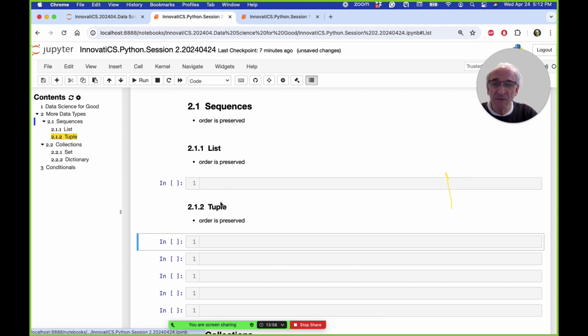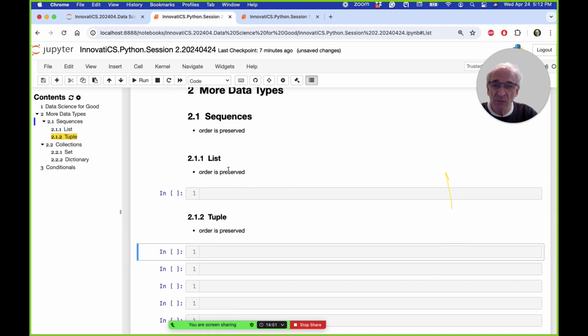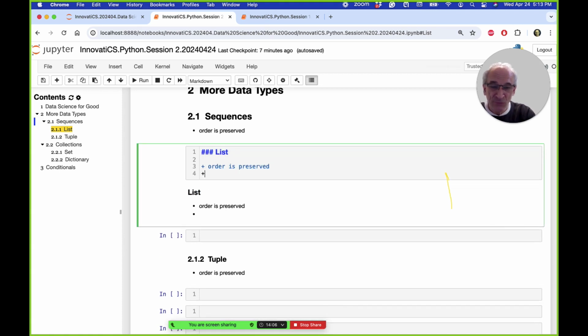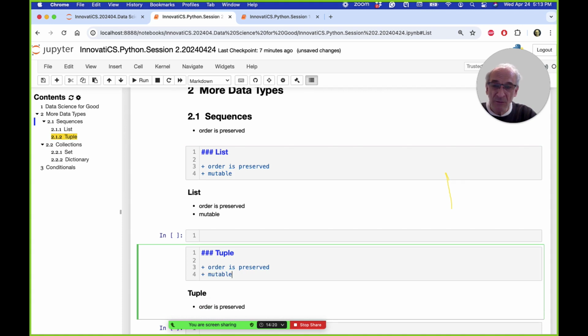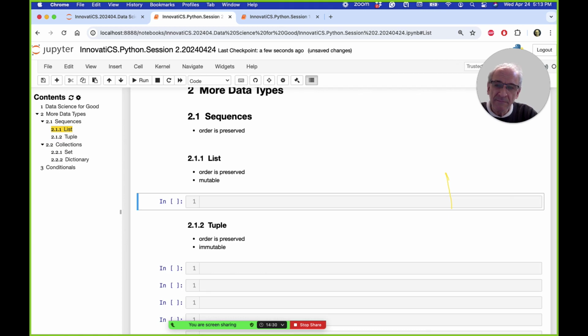So what's the big difference between a list and a tuple? A list is what's referred to as mutable. It stands for mutation, so it can change. Whereas a tuple is immutable. You might ask, why do I want something I never change? It happens a lot. So that's one big difference. Remember, they're both ordered.